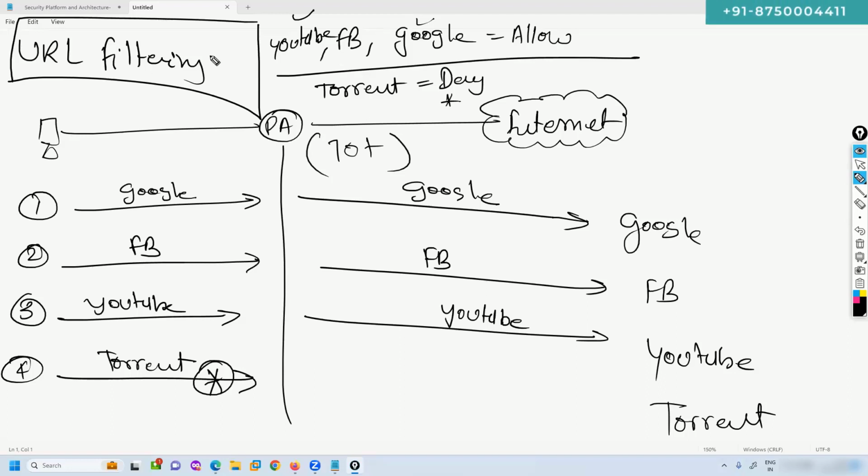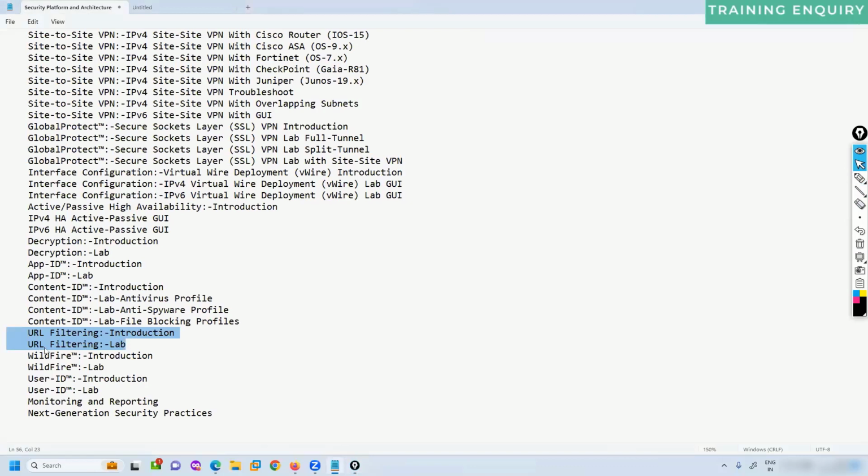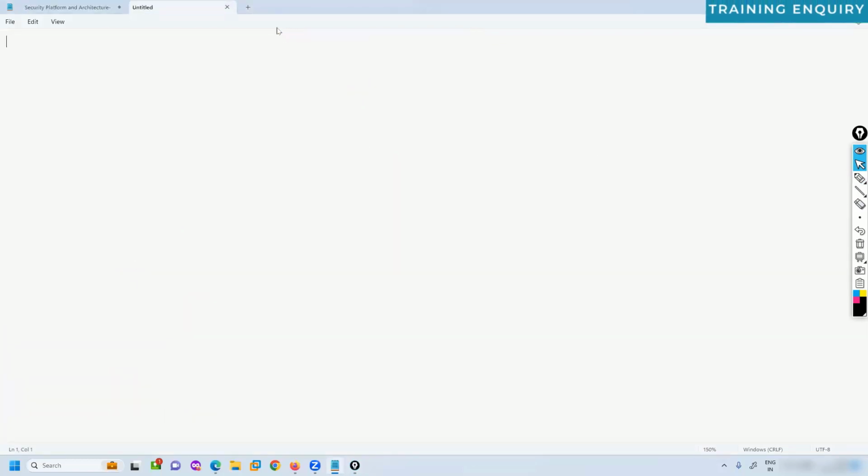So this will be done with the help of URL filtering. Now, next we have here Wildfire. So what is Wildfire here? To understand it, go to the diagram first, and we need a clearer diagram here. First of all, we are talking about a normal firewall. And because we need to write a lot, let's keep the diagram clean.